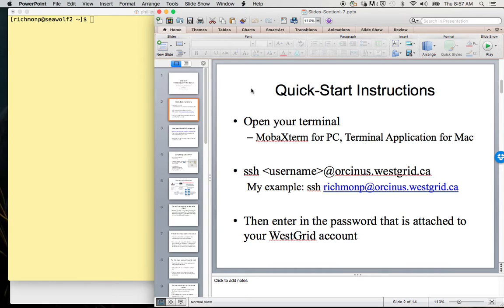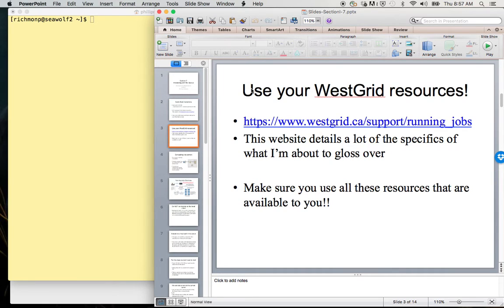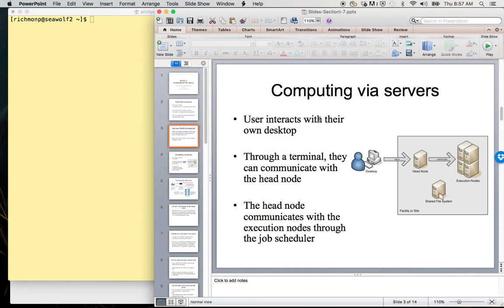Again, quick start instructions, you should know how to do this by now. Use your WestGrid resources. The queuing system is explained in great detail at this website here. It goes over a lot of the specifics that I'm just going to gloss over now. You need to make sure that you use all of these resources that are available to you when you get stuck or confused or you need some help. Remember that this WestGrid website has a lot of important information.